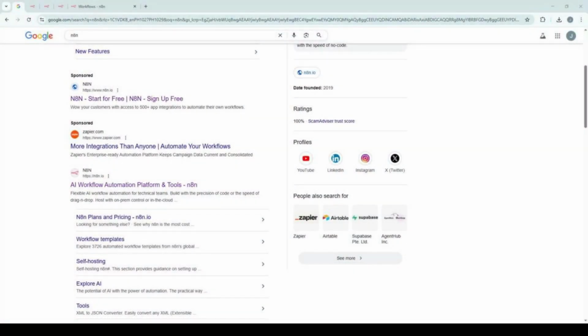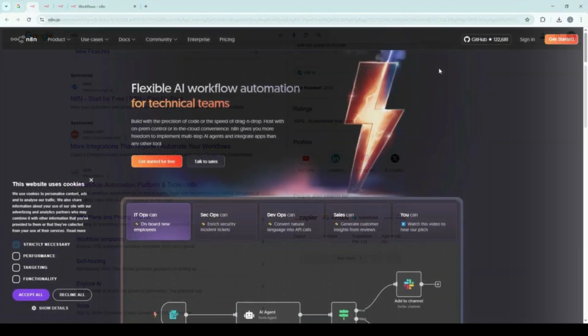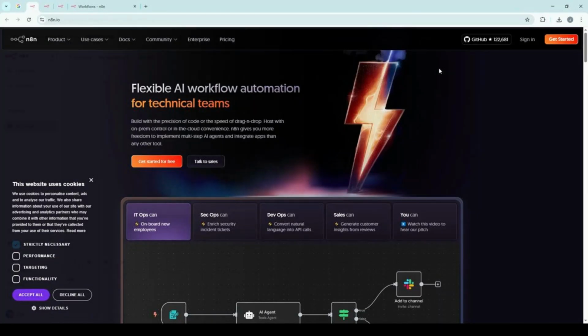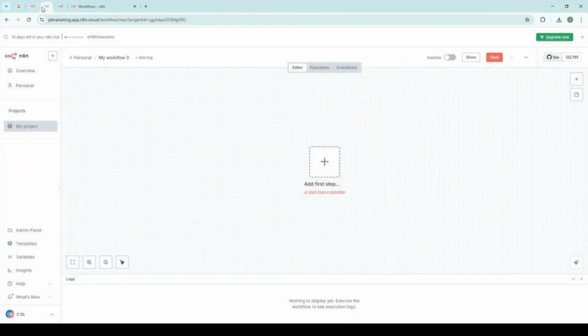So let's get started. First, open your preferred web browser and head over to the official N8N website. If you're new, take a moment to get familiar with the layout and log in if necessary. From here, go to the workflow editor. This is where all the automation magic happens. If you already have projects set up, you'll see them listed. Open the project where you want to import the new workflow.